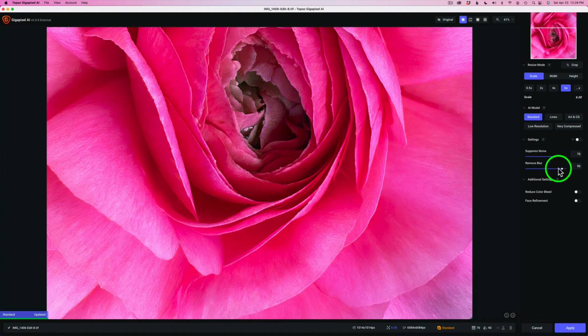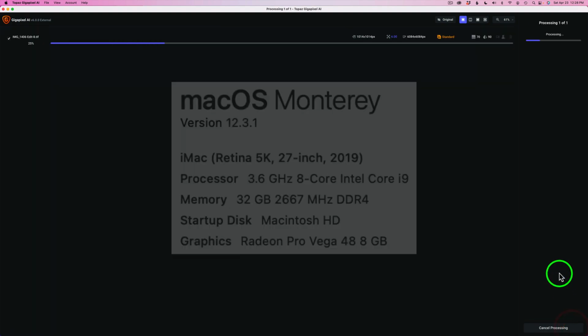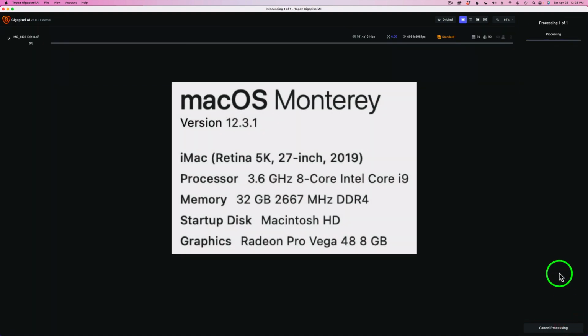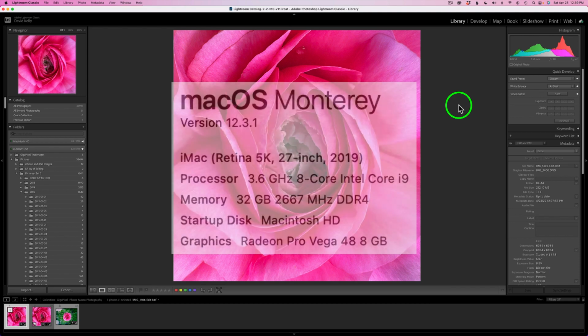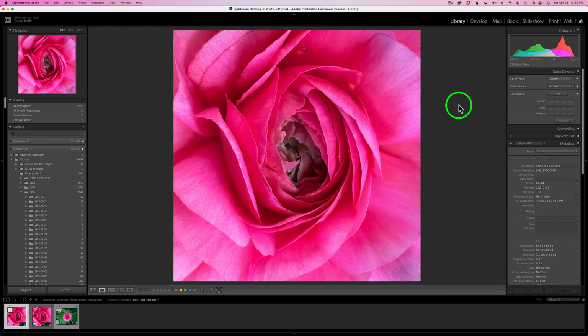There's no artifacts. So now at this point, all I need to do is click apply. And I'm going to leave this in real time so you can see how long it takes to process this image out. And wow, that was really quick. And I think if you have a later model computer, you're going to be really happy with Gigapixel's processing times. And I'll tell you what, I'm really happy with these results. I know I could get a nice big print out of this.